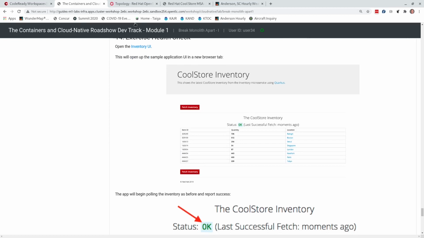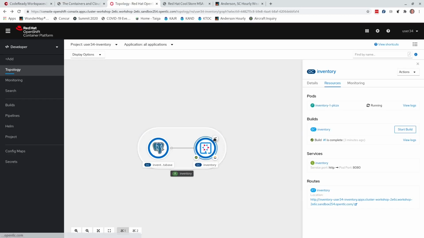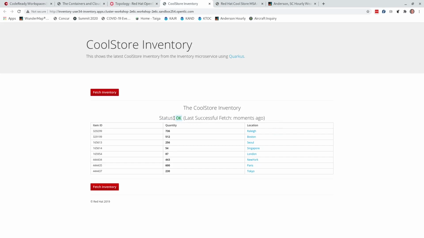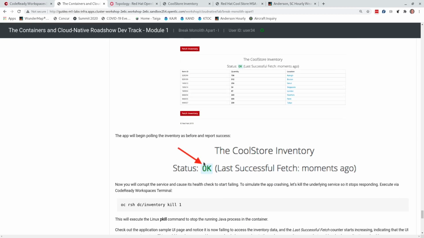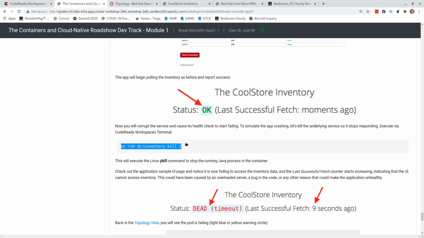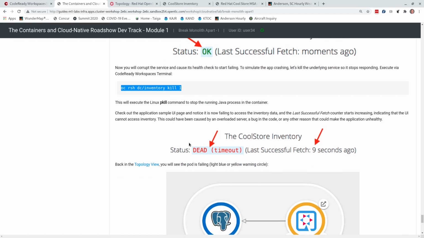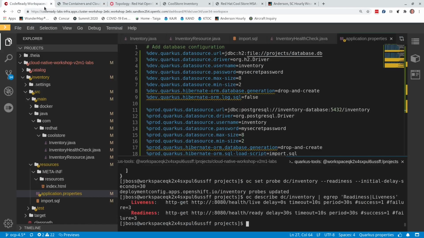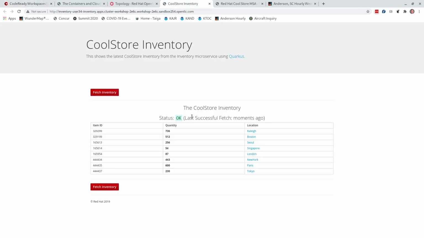Now, we're going to make sure we have that store open, the inventory open again, because you see it says status OK. And the reason is it's polling. It's doing one of these refreshes. And what if we just killed that process within that pod container? If we go ahead and run this, we're going to go back and take a look at our inventory. Still okay. It's dead. Now, it would be nice. Oh, it did. It self-healed.